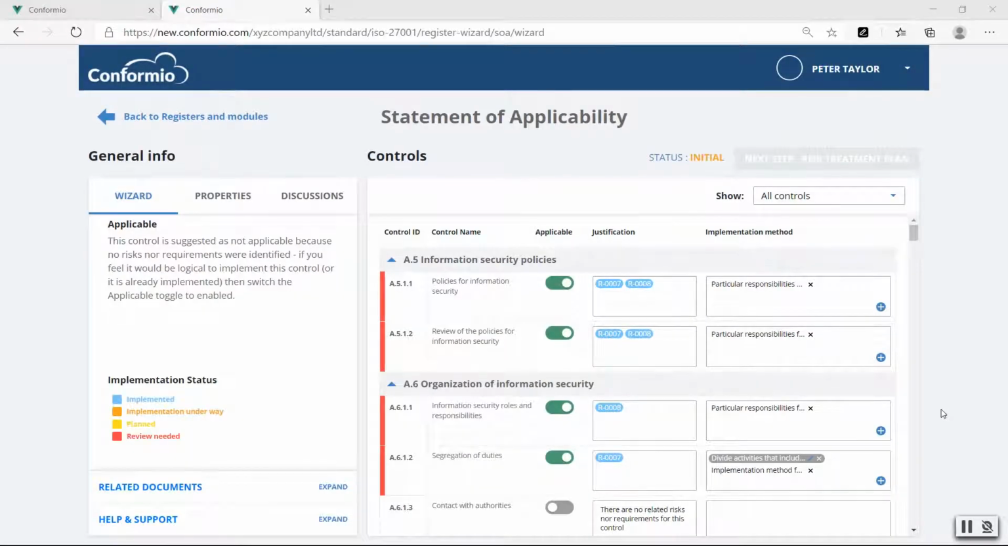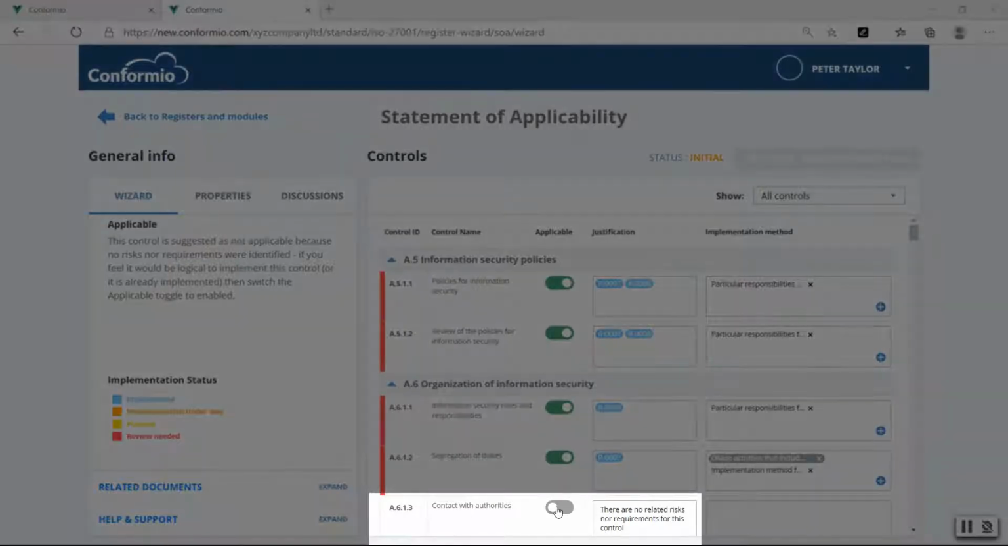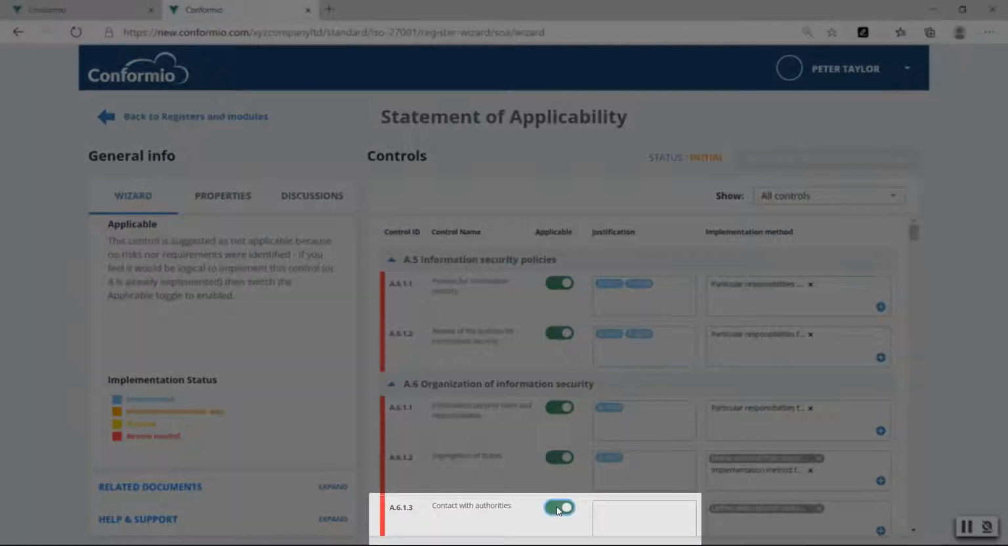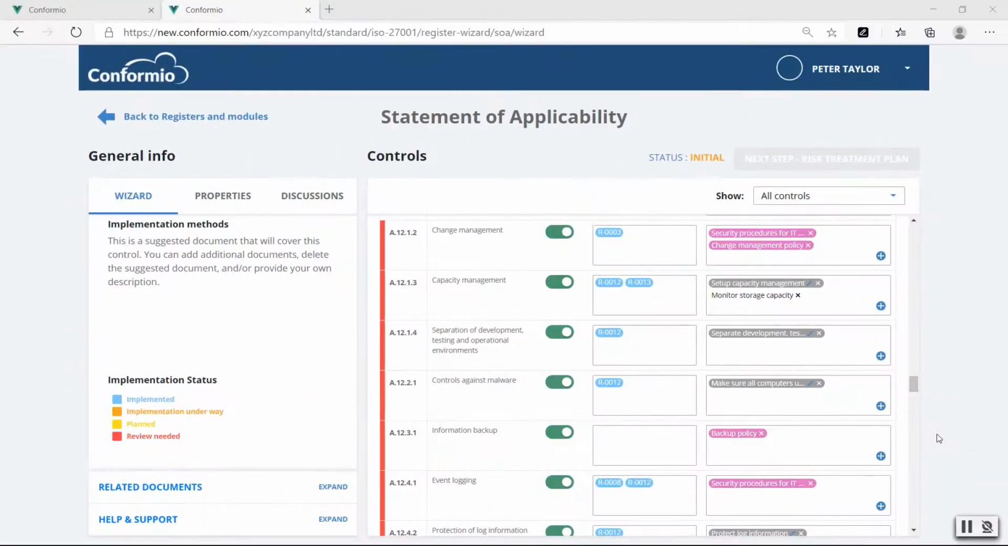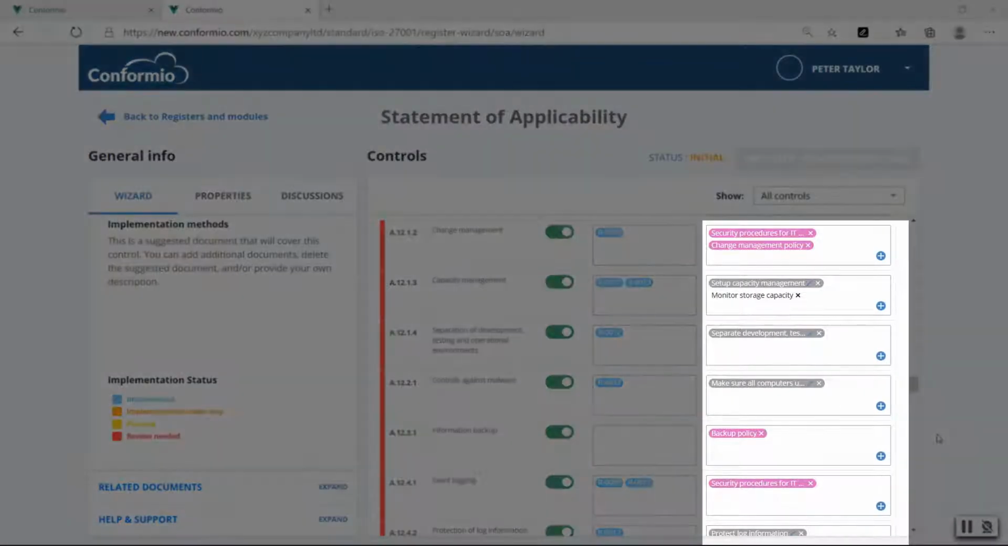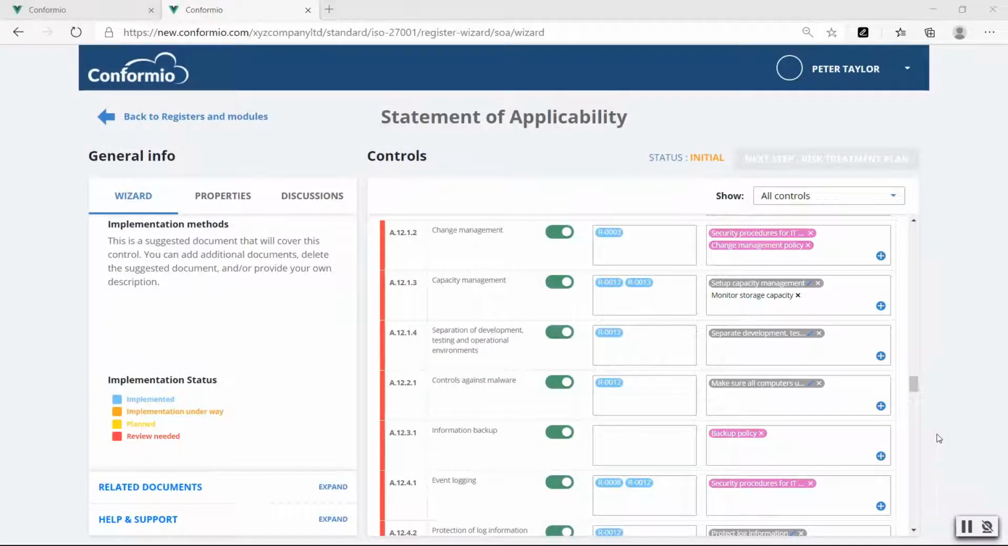In some cases, there will be controls that you already applied before starting this project, or controls that you think are common sense. In such cases, you can manually mark those controls as applicable, even if there is no requirement or related risk, and specify in the justification that this was a management decision. If a control is applicable, the implementation method is already suggested by Conformio, but in some cases, you will need to adapt the implementation method manually for your specific needs.